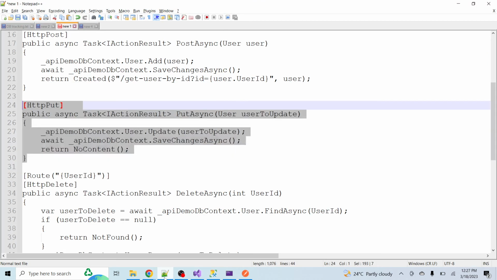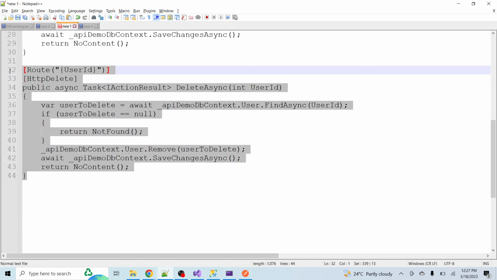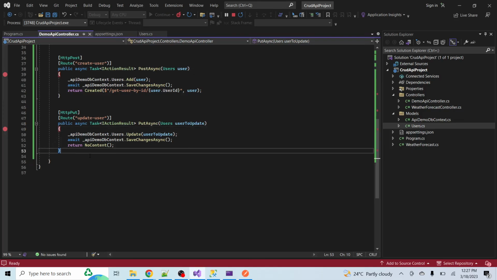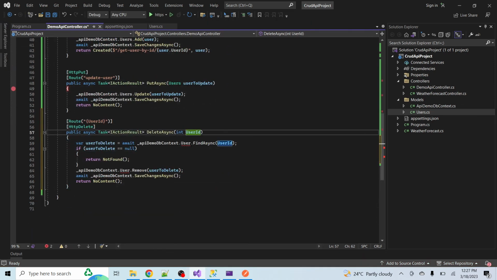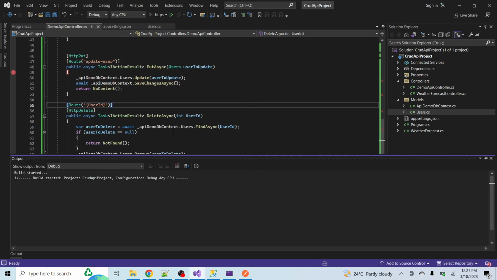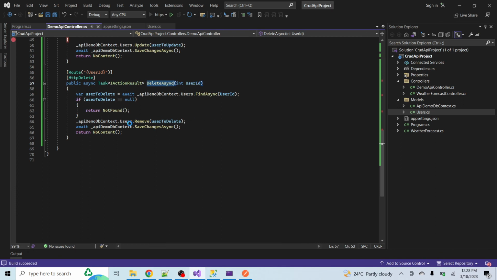Now the final API will be to delete any user. Now let me copy this code and paste here. Control V. Okay, delete async. It will be the users. So this API basically will first get the user by ID, and then, if the user is not null, it will remove it from the database and save the changes. Now let me save the application and just add also the final API.